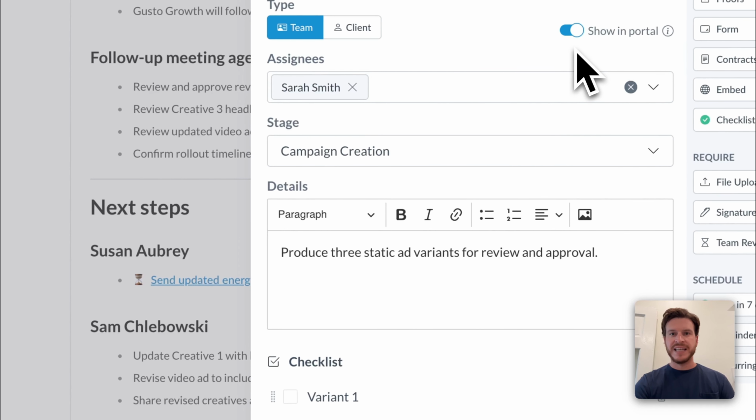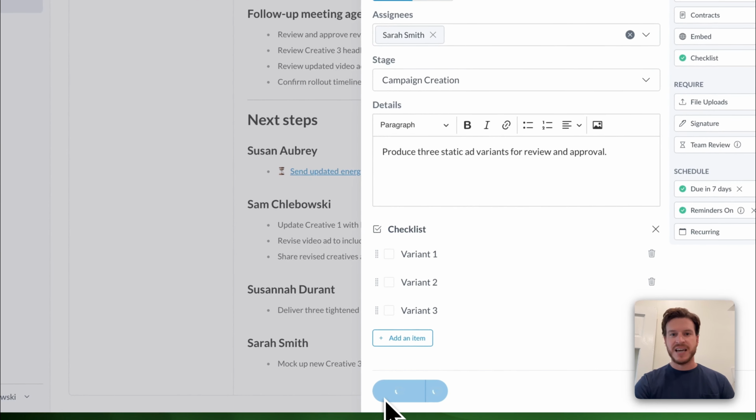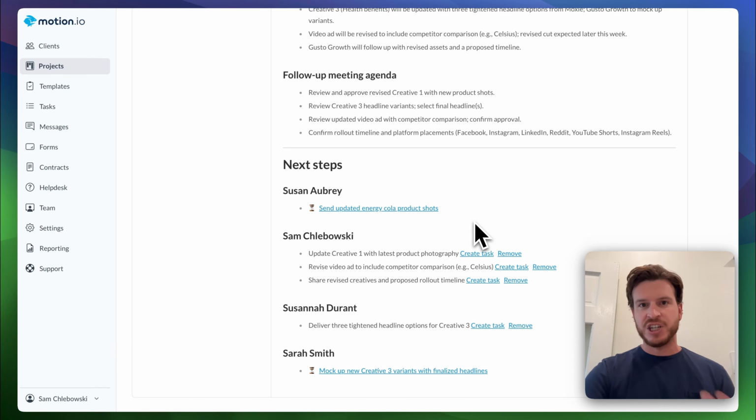So variant 1, variant 2, and variant 3. I'm also going to leave this task visible to the client in their portal so they know we're working on it and they can see as we make progress on each one of these designs. So I'll go ahead and click Save, and I'm done.